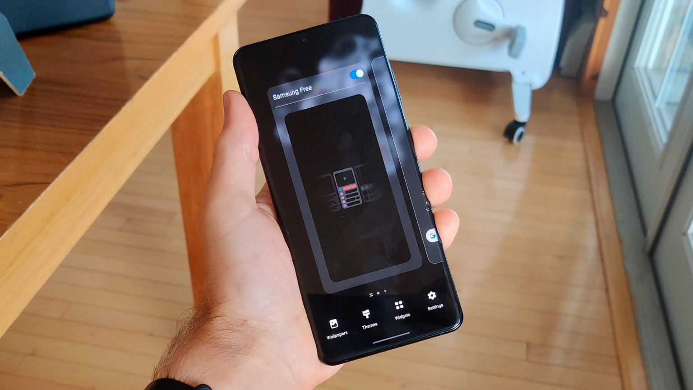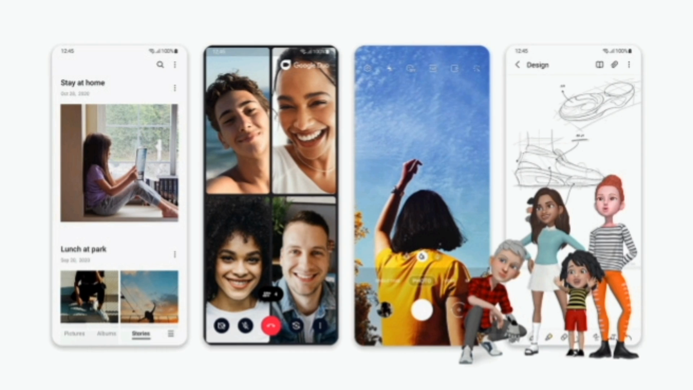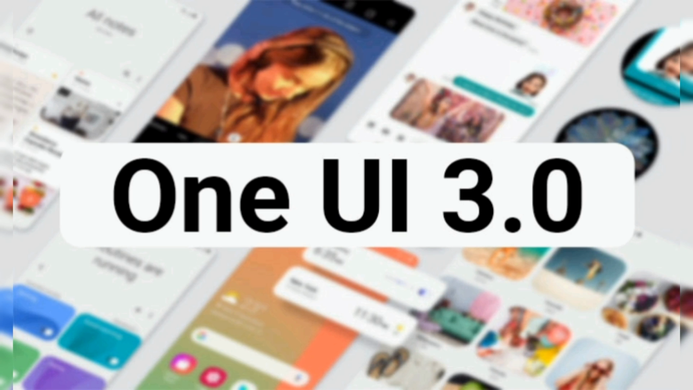There is still a handful of features or bugs that need some extra polish. In our experience, those have been related to the implementation of the native Android 11 features and the third-party apps' preparedness for the new OS version. One UI itself remains a winner for us.